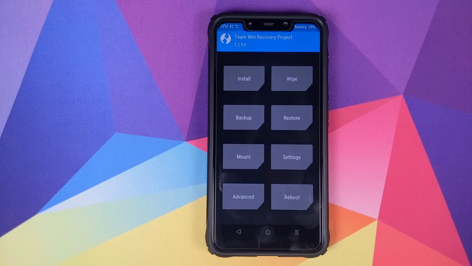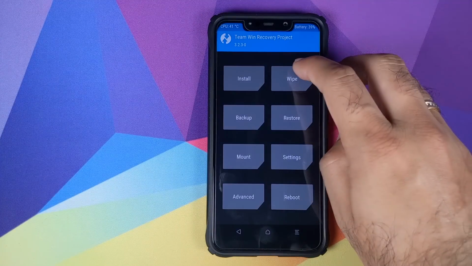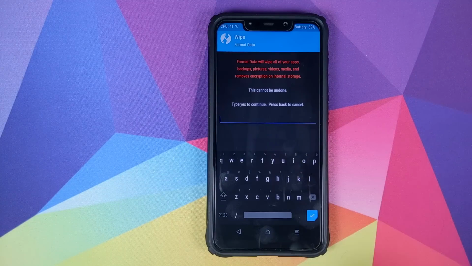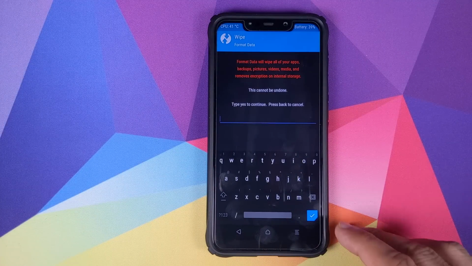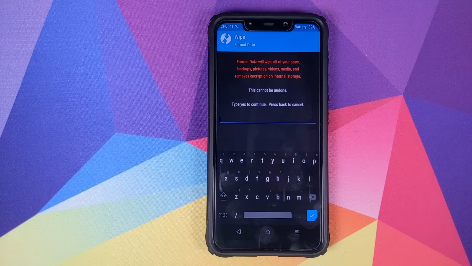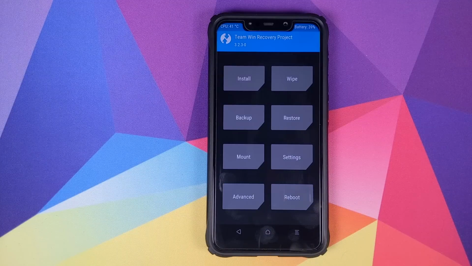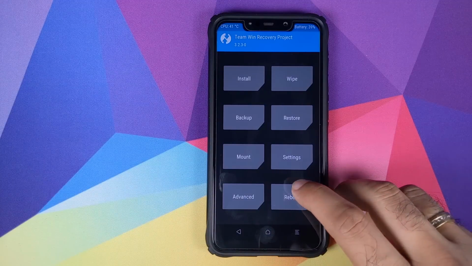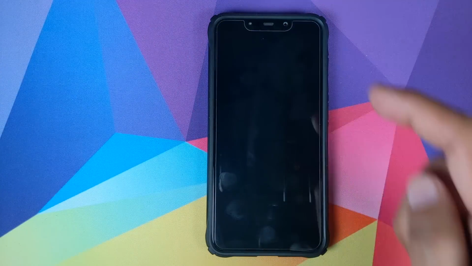Next step, we'll go ahead and reboot our Poco F1. However, if you end up in a boot loop, then you will have to do a format data, in which case we'll have to boot back into TWRP recovery. Click on wipe, click on format data, type in yes, and then click on the check mark button. We're going to skip this step for now because we already flashed disable force encryption. So we will click on reboot and then click on system.